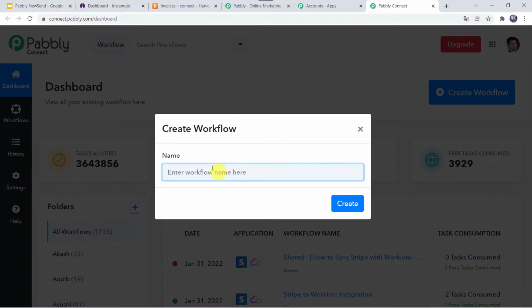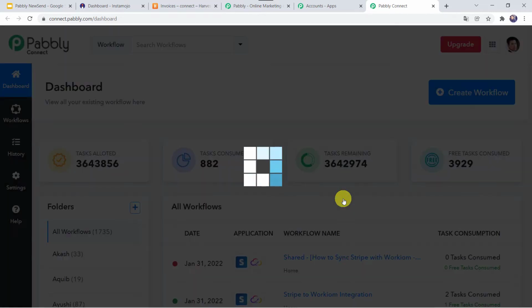Now here we have to give a name to the workflow. So let us give the name as Instamojo to Harvest Integration. Here you can give the workflow name as per your requirement and simply click on Create.